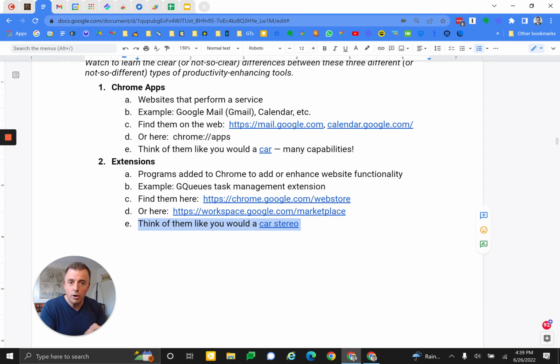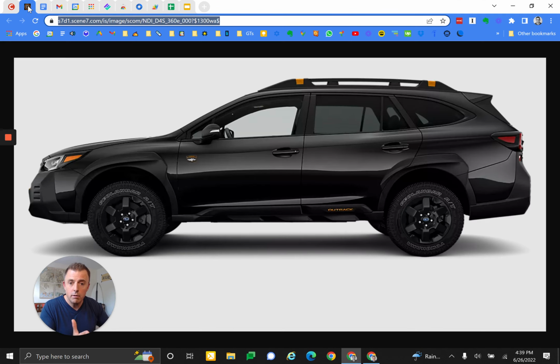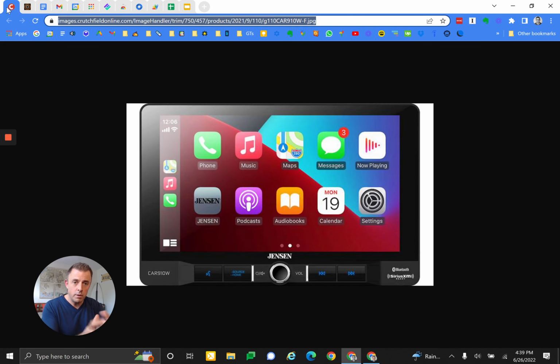Think of them like you would a car stereo. All right, so we talked about the apps being the car. Right now I'm asking you to think of these extensions as a car stereo. So it's a component that goes into the car and enhances the car. Right now you're listening to music or you're listening to podcasts, you're sending messages. Nope, not in the car.